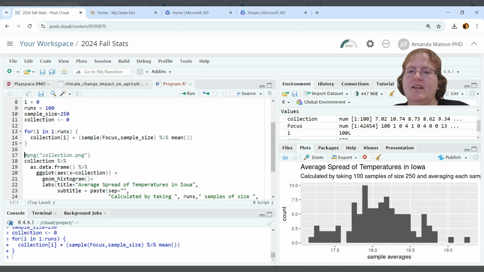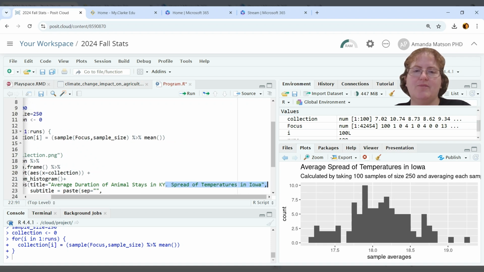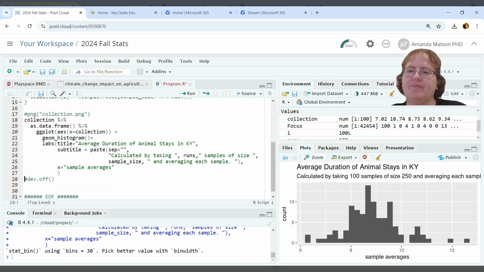And then this is the average duration of animal stays in Kentucky. This is not a sentence, so let me clear that out. And run. And I get it there.